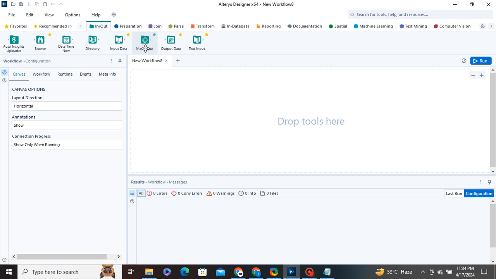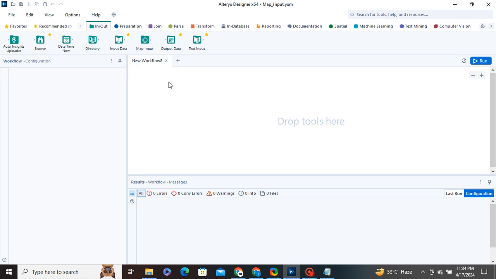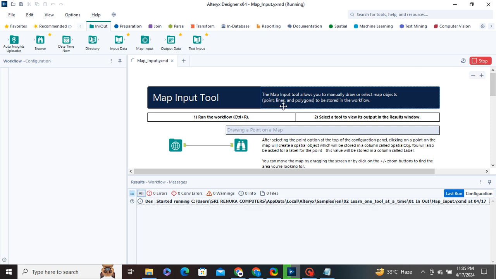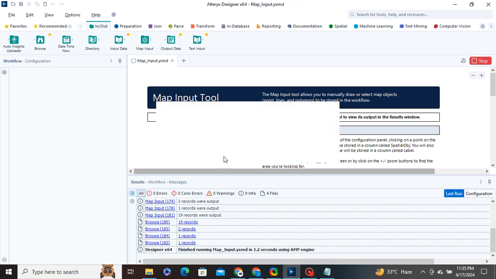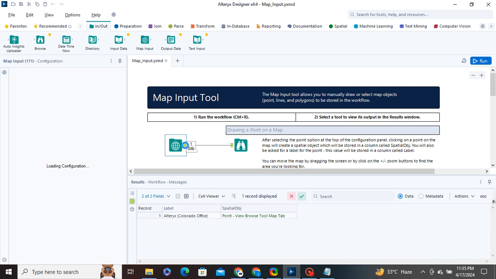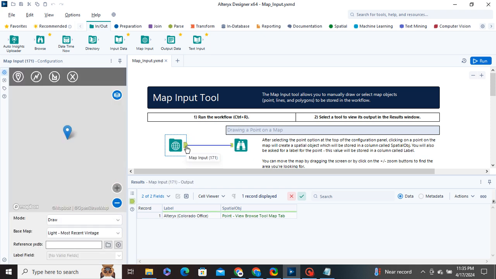Starting with the Map Input tool in Alteryx, it is a tool used to input spatial data into your workflow. It's specifically designed to handle geographic data, such as points, lines, and polygons, and is often used in conjunction with other spatial tools in Alteryx for tasks like geocoding, spatial analysis, and visualization.